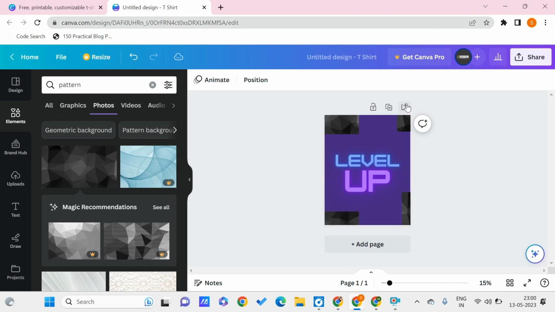So once you're done with your design, you can even use this uploads, you can use the text, you can use the elements section, the design section for the templates. You can even draw things.